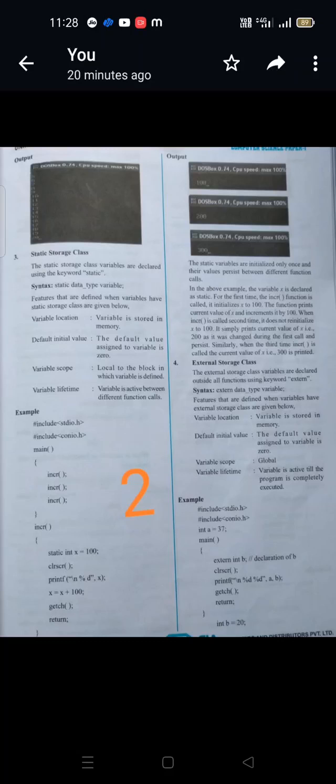Next is the static storage class. Static storage class variables are declared using the keyword static. By default, variables are stored in memory only. The default initial value of a static variable is 0. The meaning of static is something which does not change.